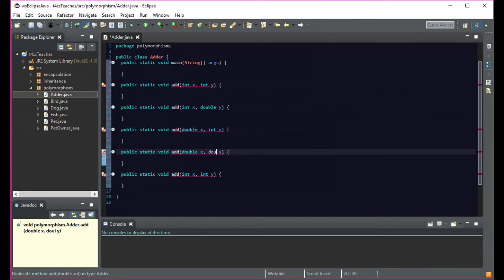D-O-U-B-L-E, I can't talk. And then this one, we're actually going to just do another example where we can have it pass more. We're going to have it pass one more integer called z. So as you can see, now it's actually happy. Even though all these methods have the same name, the computer's happy. It's not complaining, and that's because each of these have something different about them.